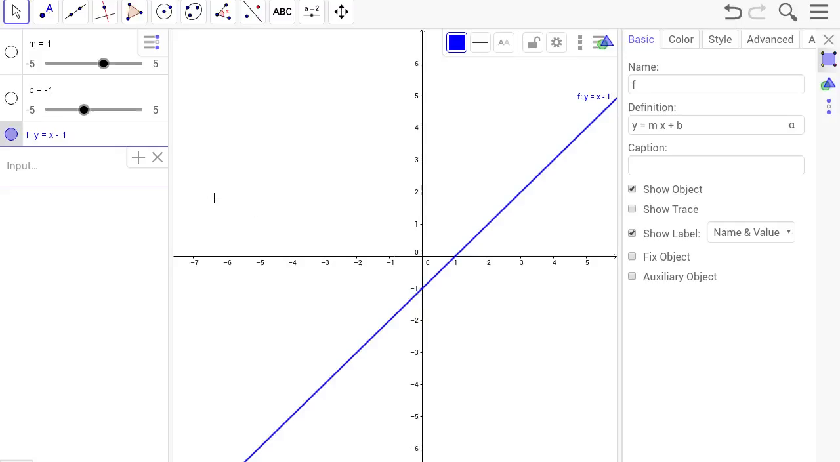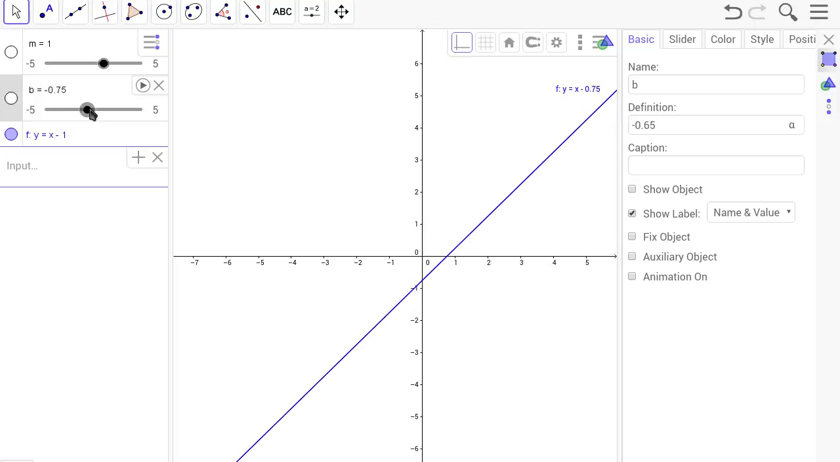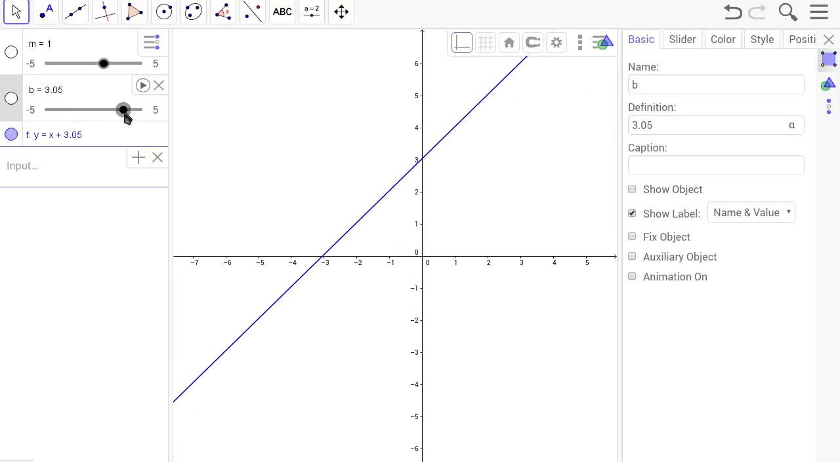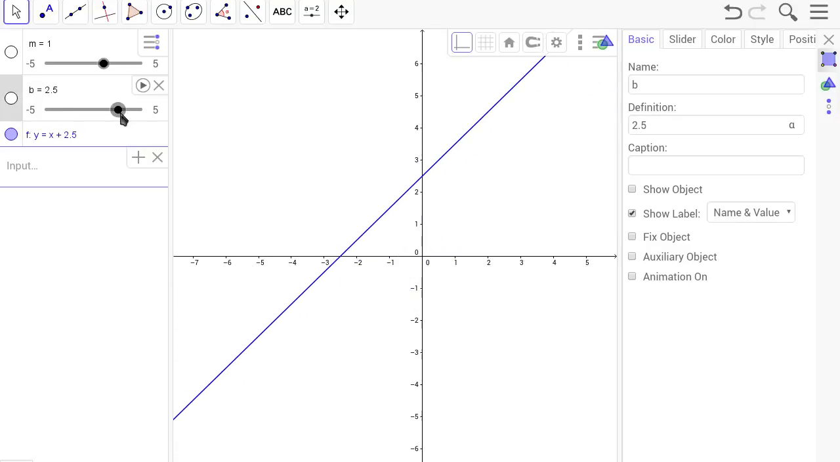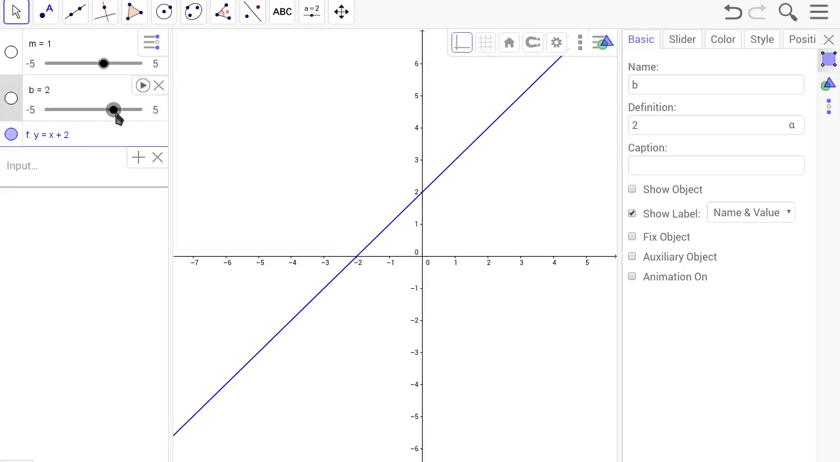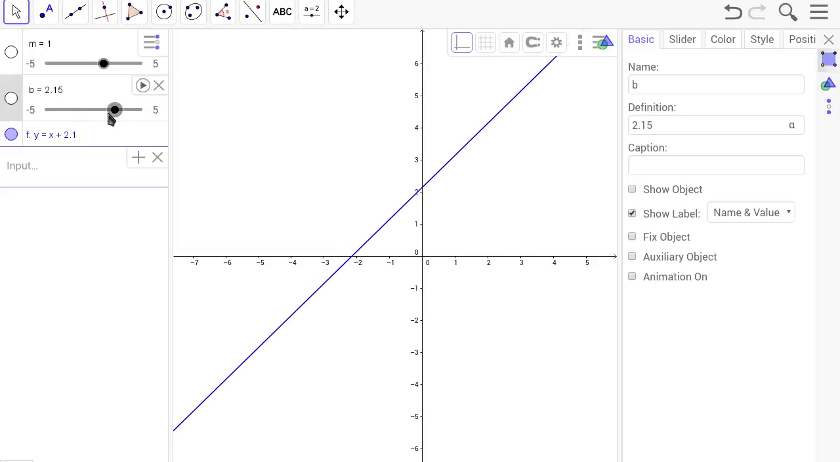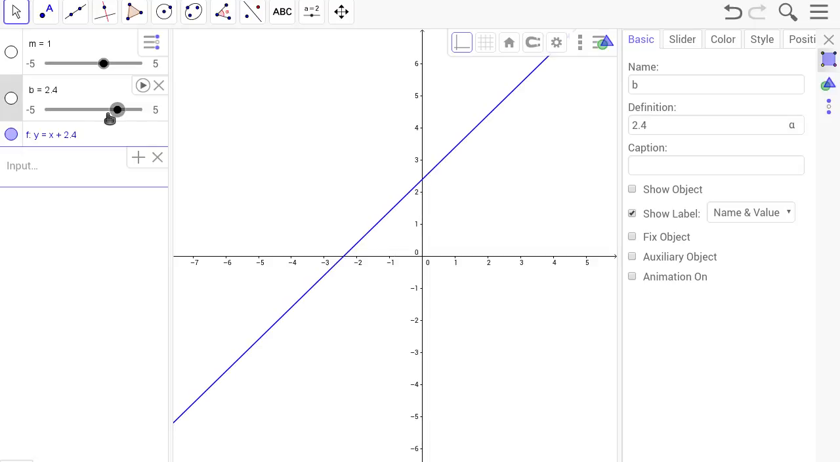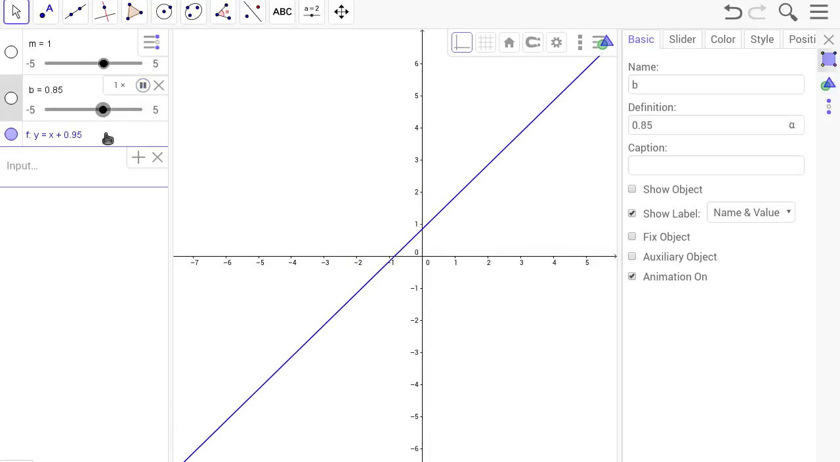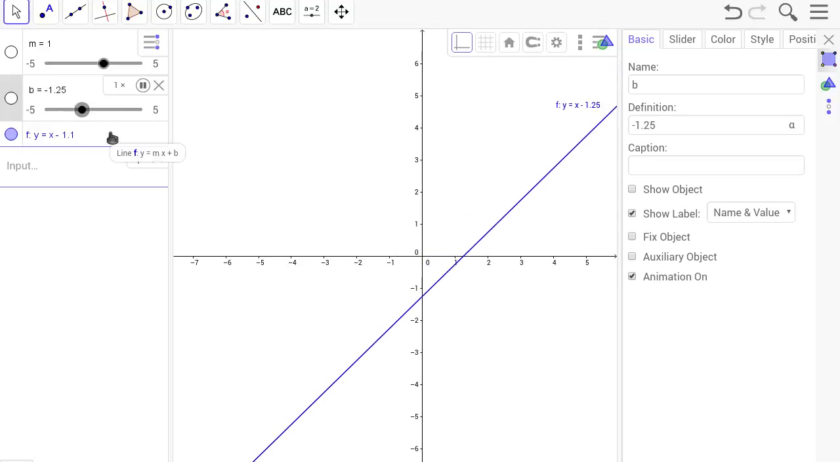The sliders you can also move. Again, they have a default range of -5 to 5, but you can move them with the mouse. By moving the slider, it changes the values. You see we've got 2.2. You can use the arrow keys to move them one step at a time, or you can use the play button to continually move them.